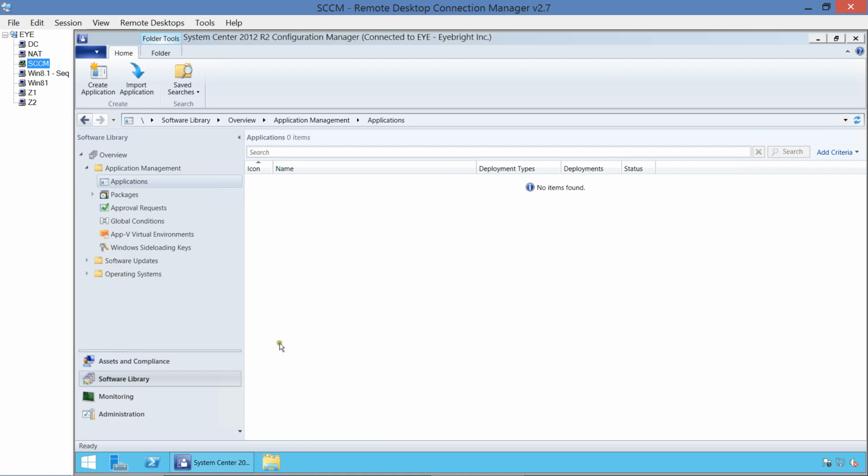The SCCM machine is running over here. All of my machines are running over here. As you can see, we have the DC, the NAT, SCCM, Windows 8.1 sequencer, the Windows 8.1, and two other machines that I just deployed for the heck of it. I deployed those two machines using the same SCCM that you see here.